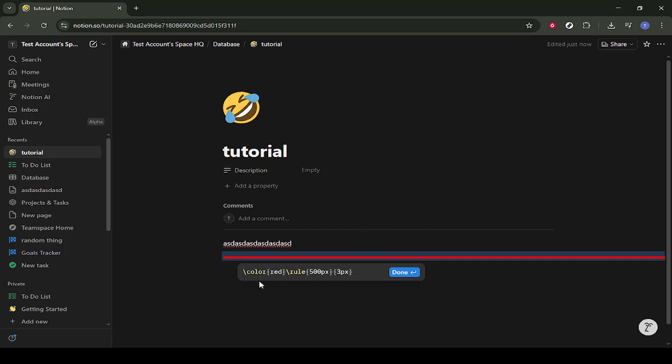Now adjust the width and height values to change how the line looks. These are written in pixels, like 500px for the width and 3px for the height. A longer width will create a longer line, and a larger height will make it thicker. For instance, 500 pixels by 3 pixels gives you a medium-long, slightly bold divider, while 800 pixels by 1 pixel would be a very thin, long line.